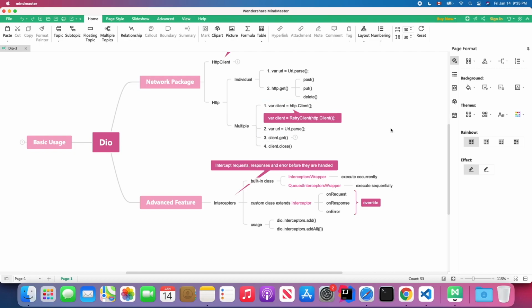The first way is to use the built-in class provided by the Dio package. For example, here it would be the InterceptorsWrapper. This class will execute the interceptors concurrently. However, in some scenarios, you want to execute these interceptors sequentially, so you can use the built-in class called QueuedInterceptorsWrapper. This is the first way: just using the built-in class provided by the Dio package.